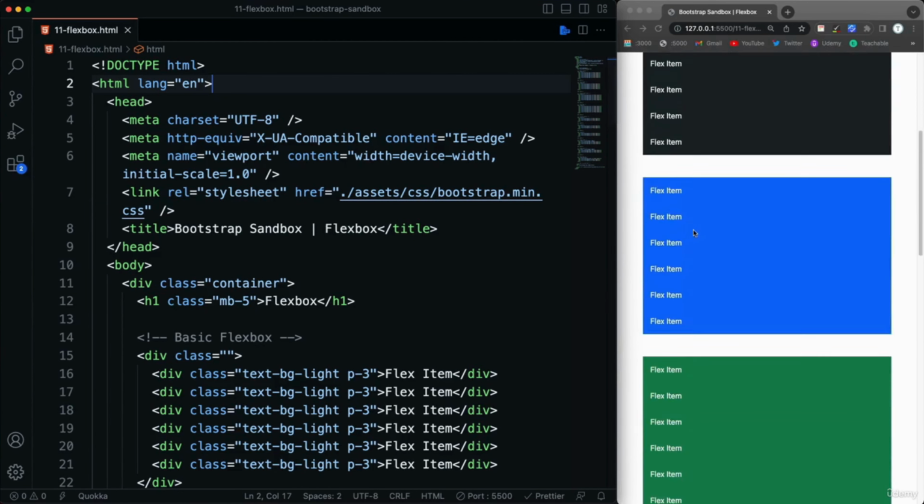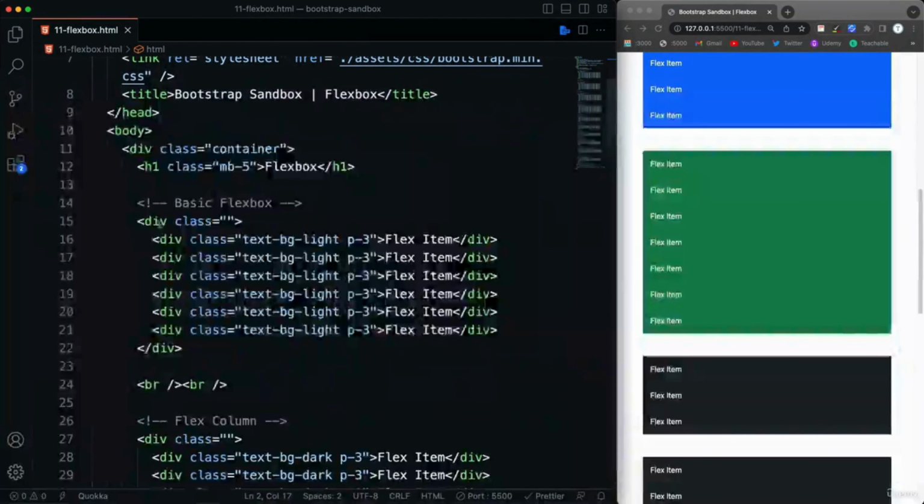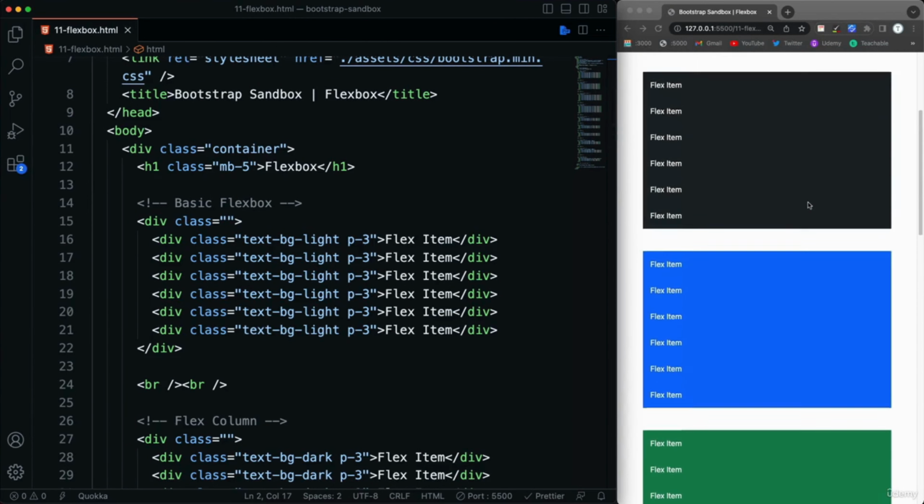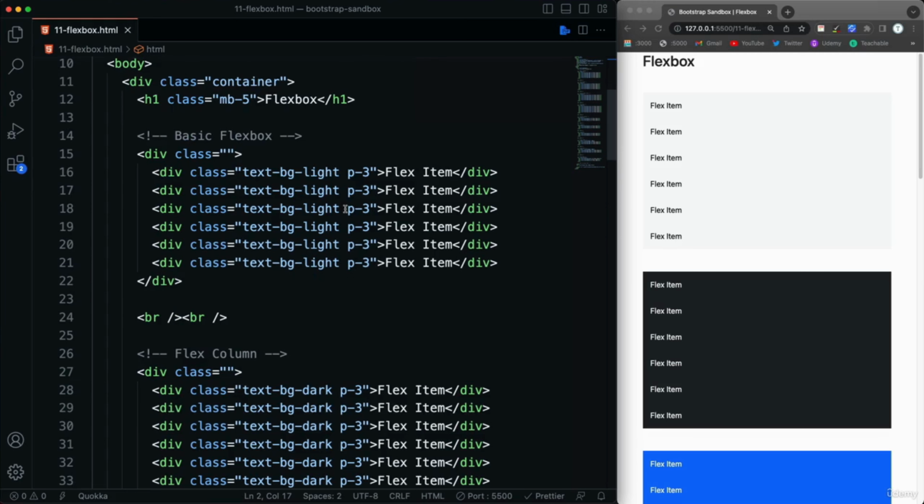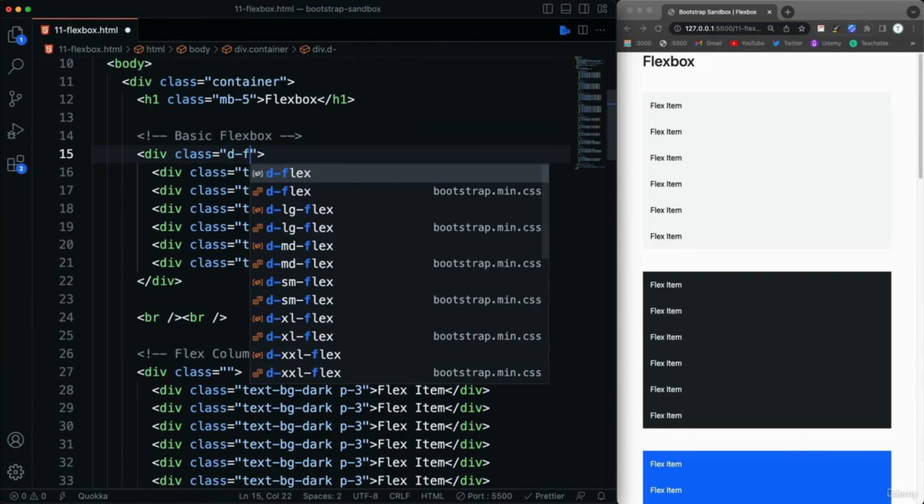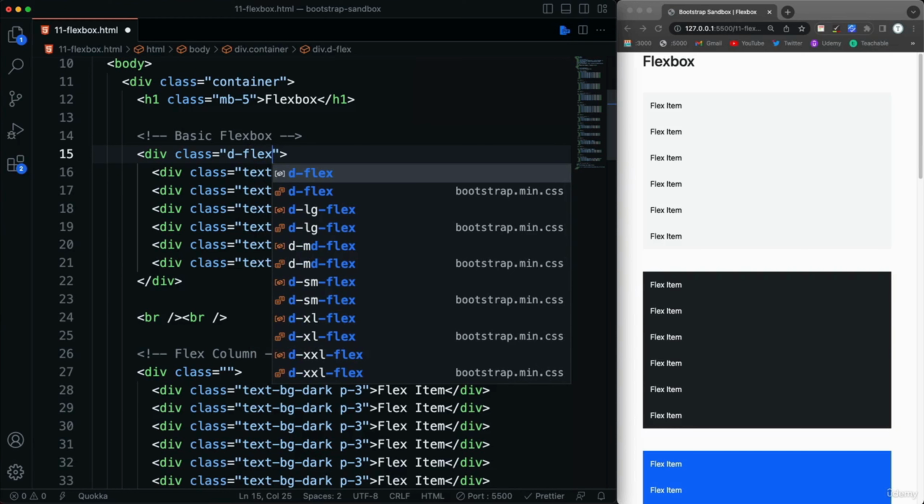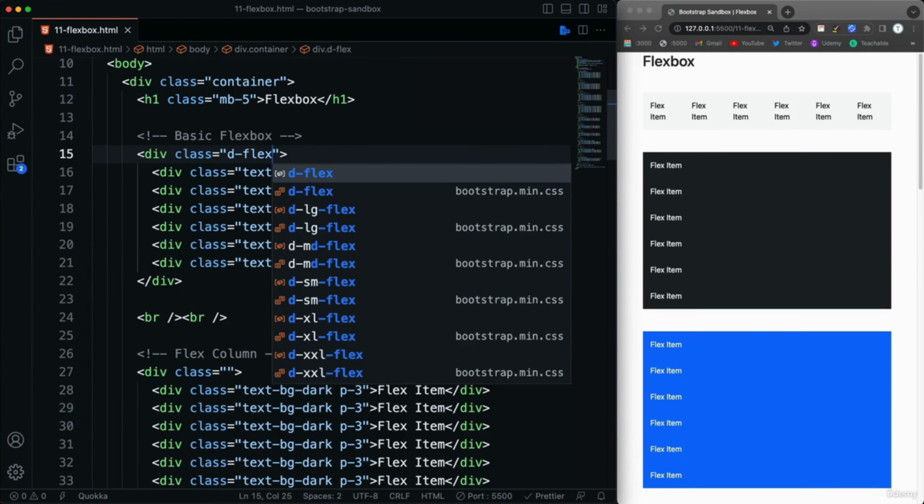So what I have here is just a bunch of basically divs that have a bunch of other divs inside of them. I just changed the colors on some of them so we can tell the difference in what we're working on. So first off, I'm going to start with this div right here. There's just a bunch of divs with a text-bg-light, and I just put some padding on it. And what I want to do is wrap it in a class of d-flex.